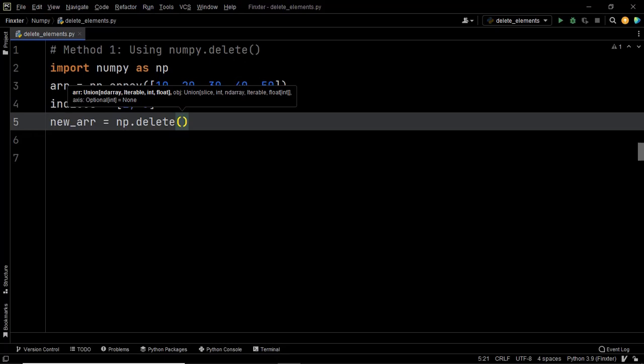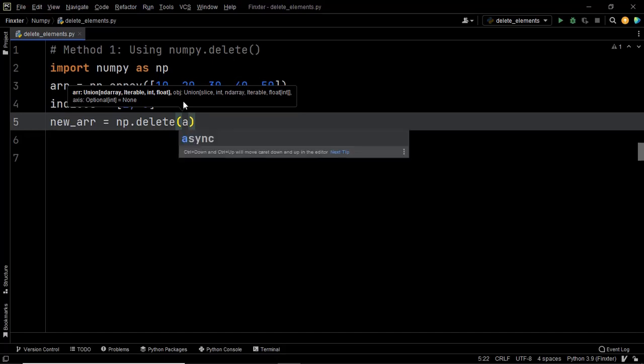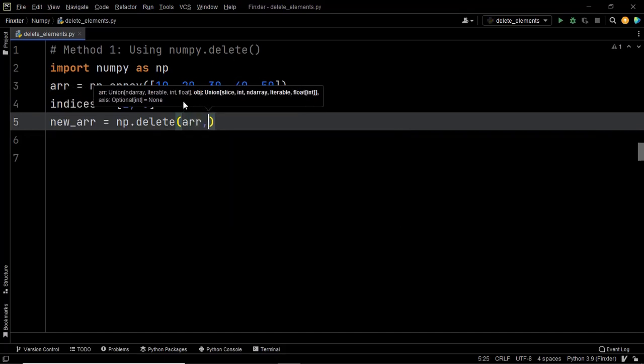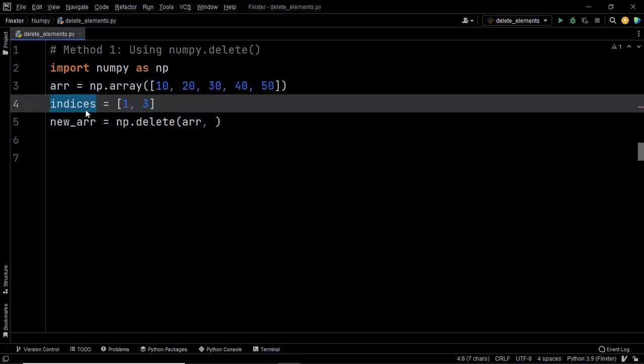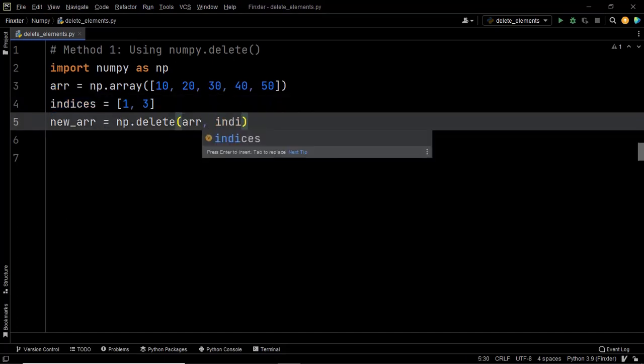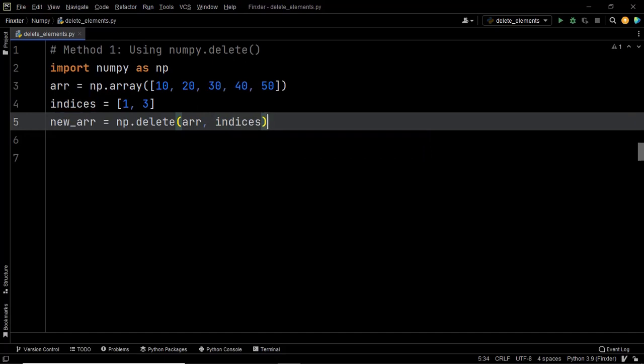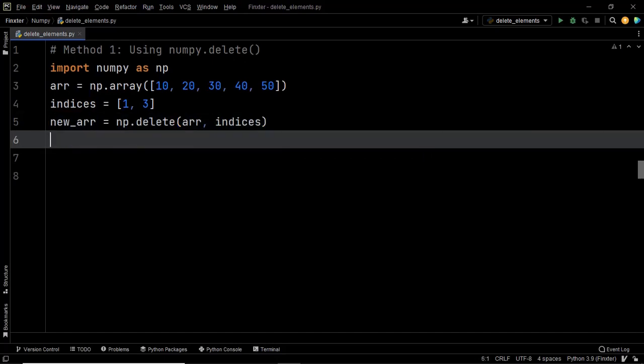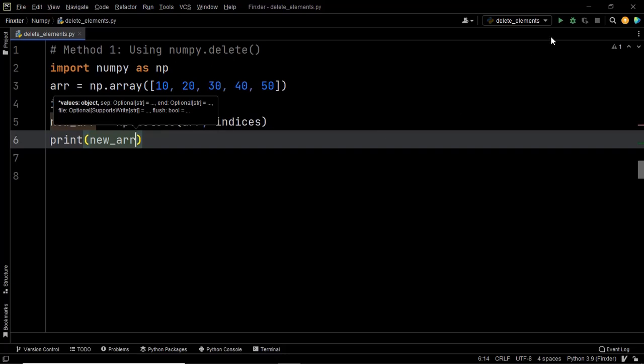The first parameter is the given array from which you want to delete the elements. So the given array is arr. And now the second parameter will represent the indices which you want to delete from this array. So those indices are stored within this list, which goes by the name indices. So let us simply go ahead and pass the list indices. And that's it. As simple as that. All you have to do now is to go ahead and print the resultant array, which is new_arr. Now let's go ahead and execute this piece of code to find out if this works or not.